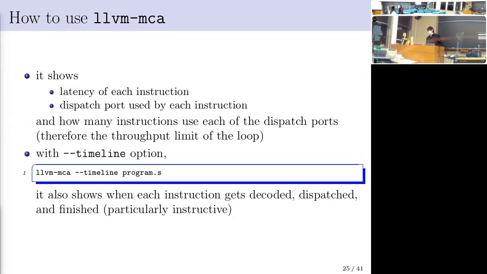Then it shows the latency of each instruction used and the dispatch port used by each instruction. So you don't have to manually look up the processor manual to know which dispatch port is going to be used by each instruction. It also summarizes how many instructions use each of the dispatch ports. Based on this number, you can calculate many lower bounds of the number of cycles a single iteration takes.